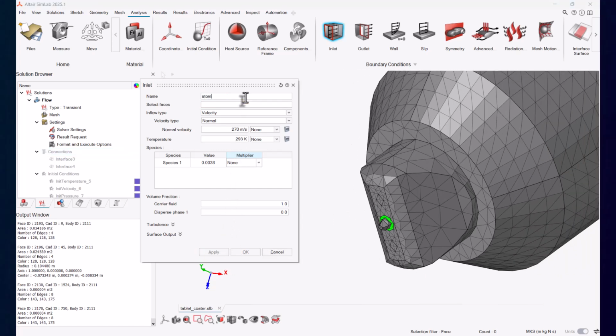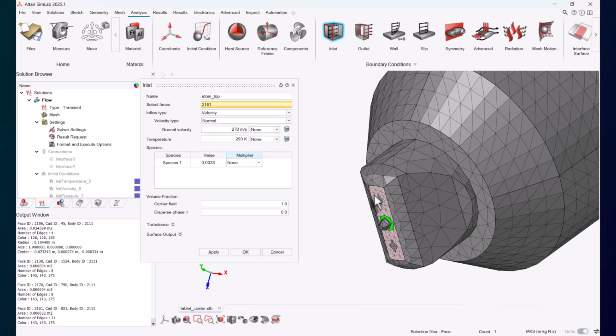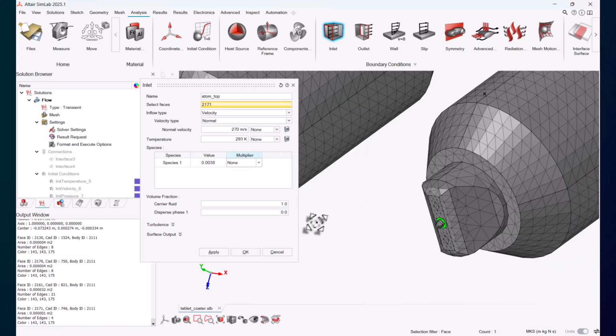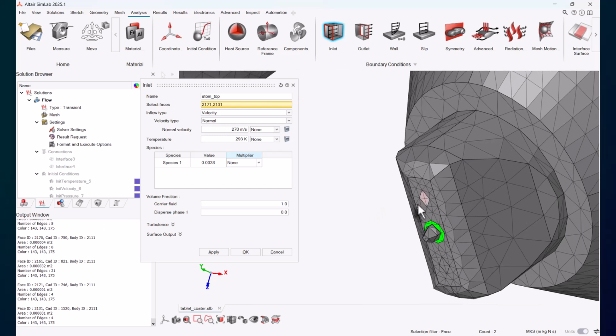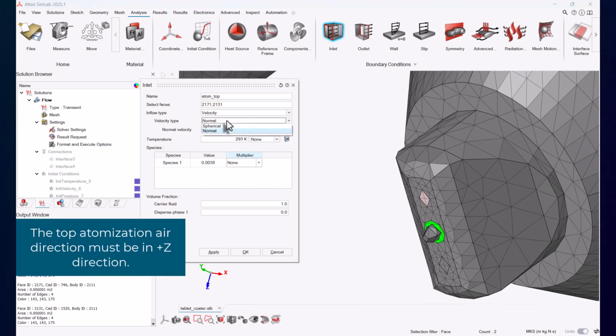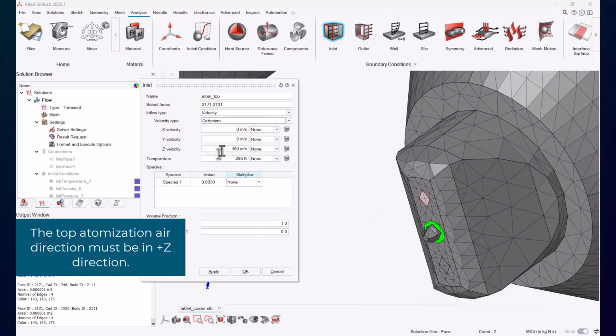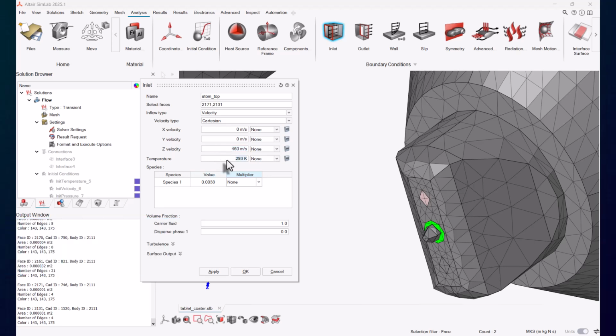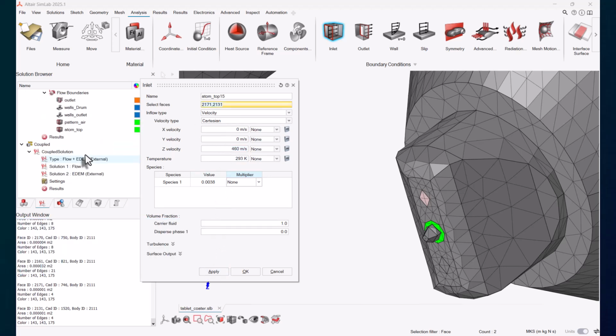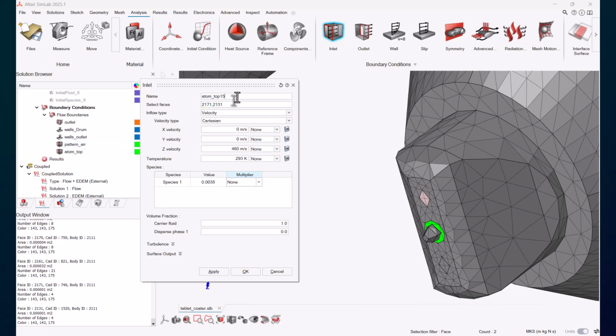Next, the atomization air inlets are defined. Since the velocity direction is different for the top and bottom inlets, two separate boundaries are created. The atomization air is defined to flow towards the nozzle center from each side. To account for the nozzle's 45-degree tilt, the top air inlet is oriented in the positive Z direction, and the bottom air inlet is oriented in the positive Y direction.